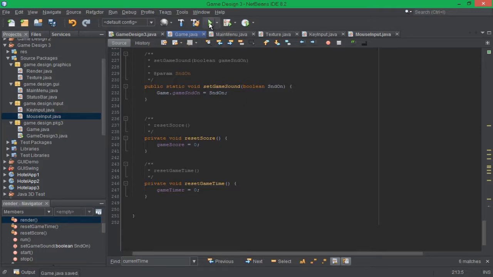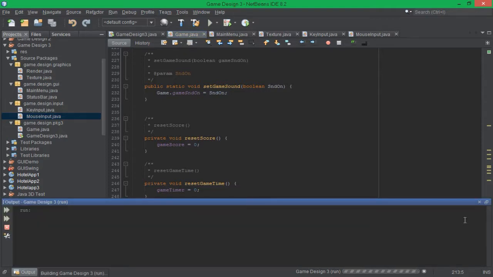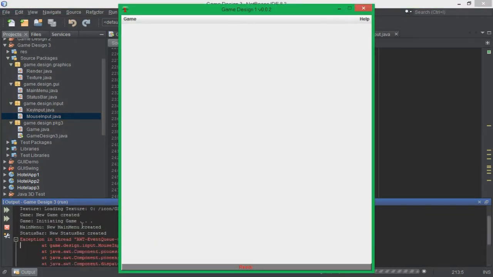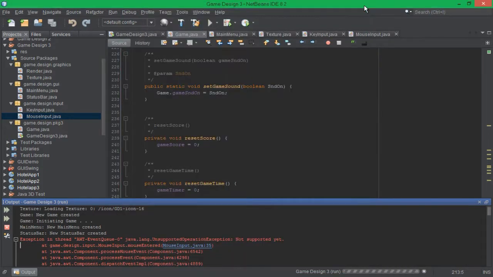Let's run this. See what we get. If we get any output, I don't know what Netbeans is up to today. Okay. Load the sprite sheet, the icon. Create a new game, initiated a new game, create a new menu, create a status bar, and then run into a problem with mouse centered, not yet supported.